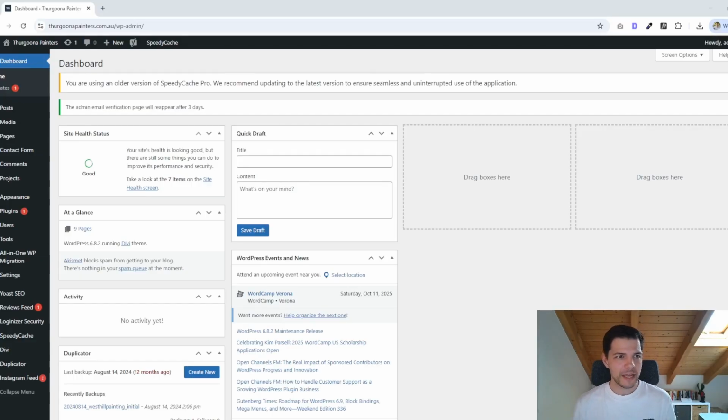Alrighty, so I'm in the back end of a WordPress website, and the first thing to know is where to actually go. So how do you know if you've got plugins to update, and how do you actually access them? So there's two ways to do this. The first way is to literally go into the plugin section and you'll see them there. However, this isn't the best way to do things.